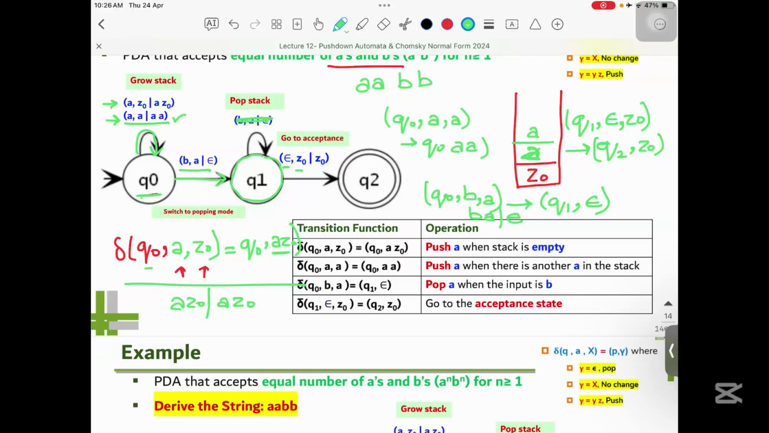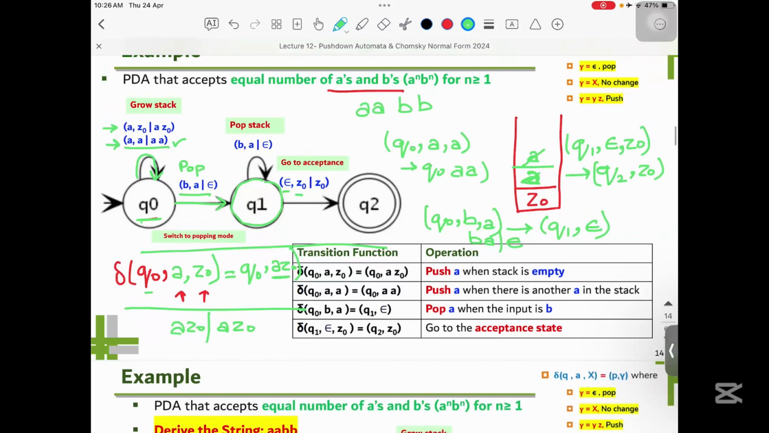Now for the B, the first B will pop this. For the second B, we don't have a transition yet. What we did, we only defined another loop. So here you are growing the stack, and this is also popping the stack. You are switching to the popping mode. Here is pop, and here also pop, and then it goes to the acceptance state. So this is the way you can make a transition diagram for an equal number of A's and B's.